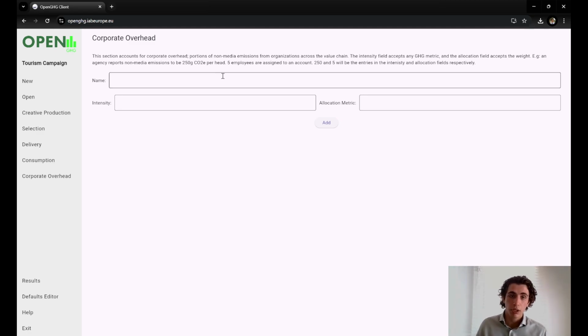So for example, going after the example also provided in the description, let's assume that an agency provides a corporate sustainability report that says, well, for every FTE we assign to your contract, that's about 250 grams of CO2 per year. So that will be the intensity figure, 250, and the allocation metric will be 5, if we assume that 5 employees are assigned to the account.